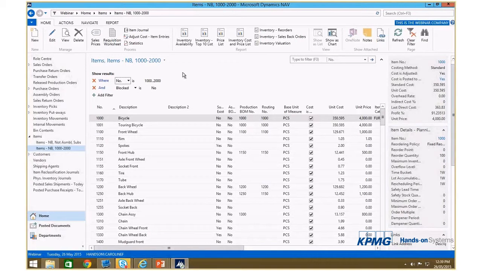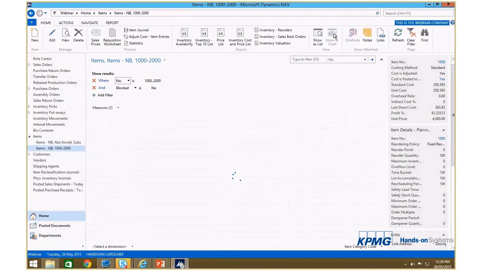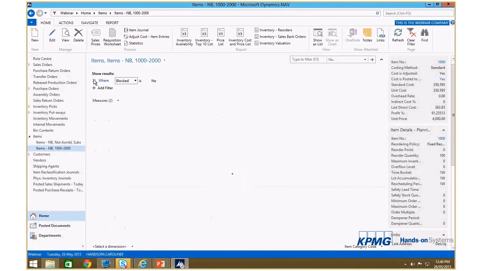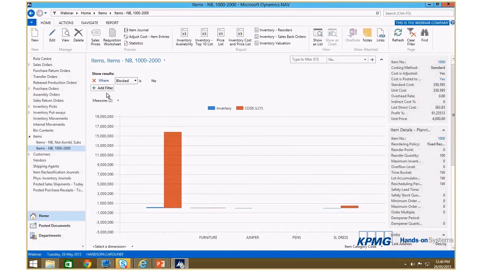I can view my inventory as a chart, which I used to think was a little bit naff, but it's actually quite cool depending on the measures you choose. At the moment I'm looking at my items as a list. I can show it as a chart, and I can see things like what's my inventory level as compared to my COGS. At the moment it's filtering on these values up here. If I take these off, it'll reset my chart.